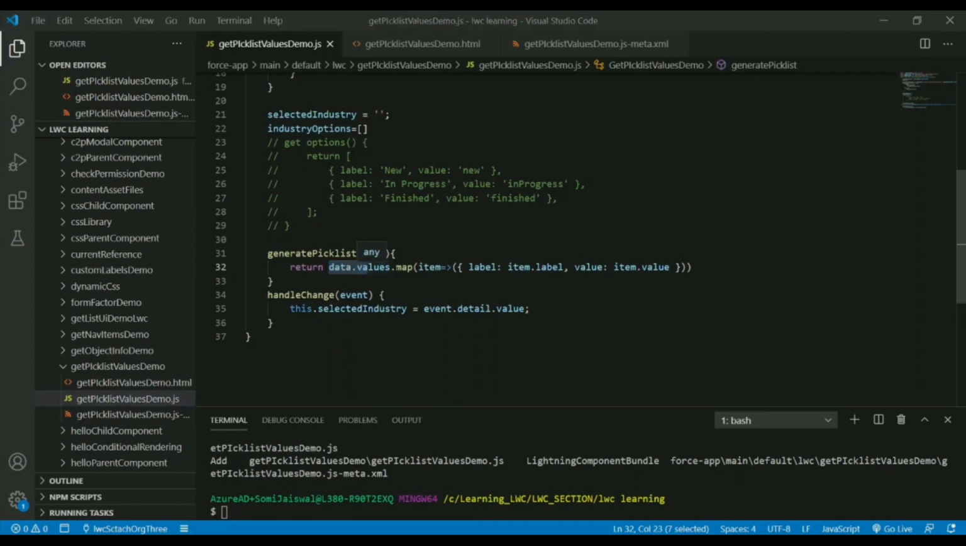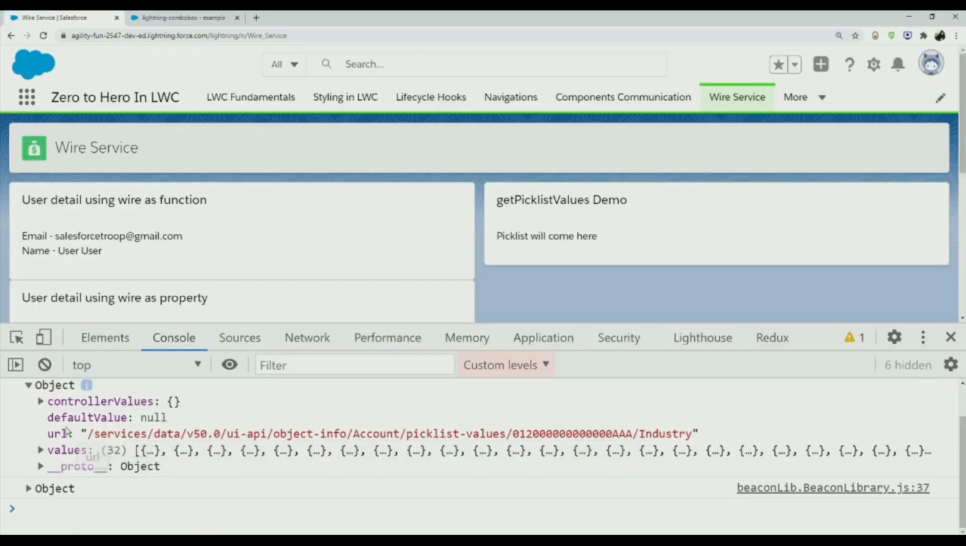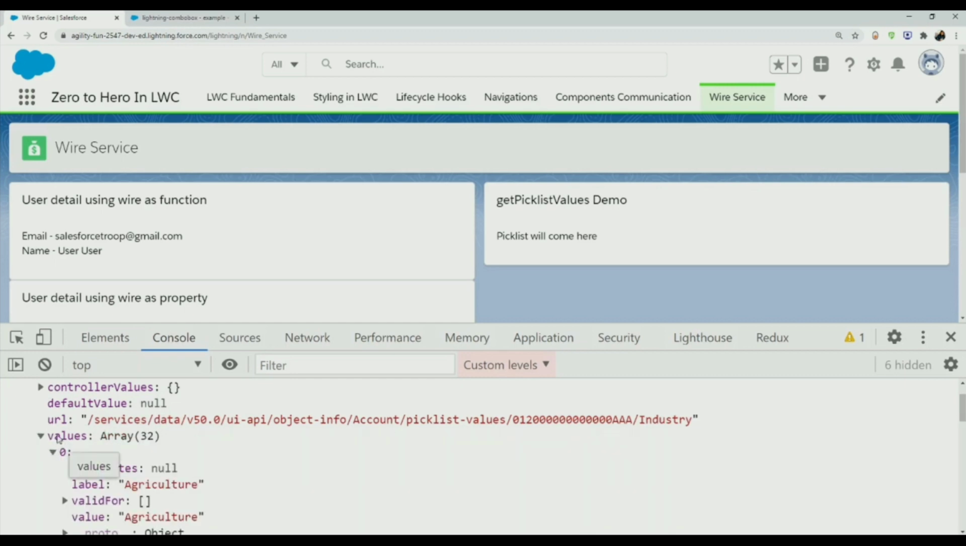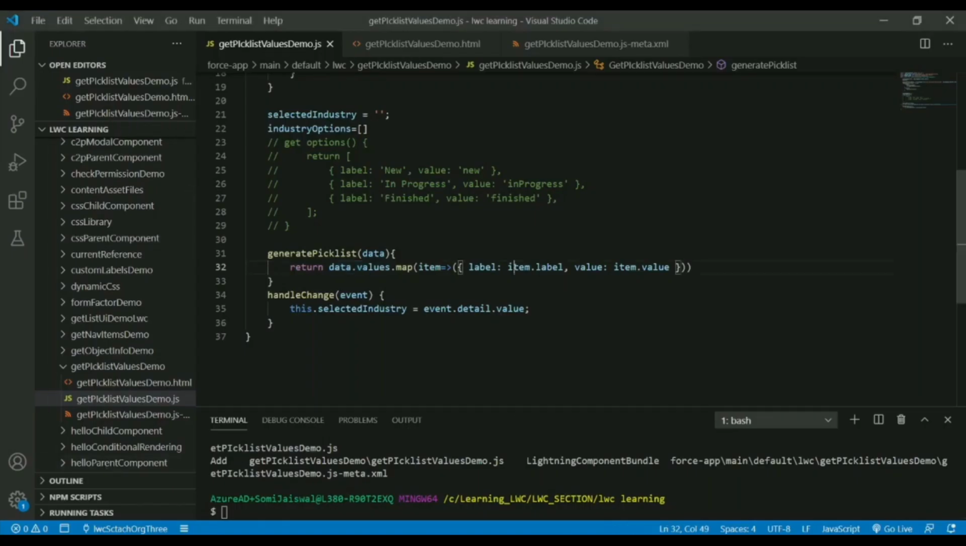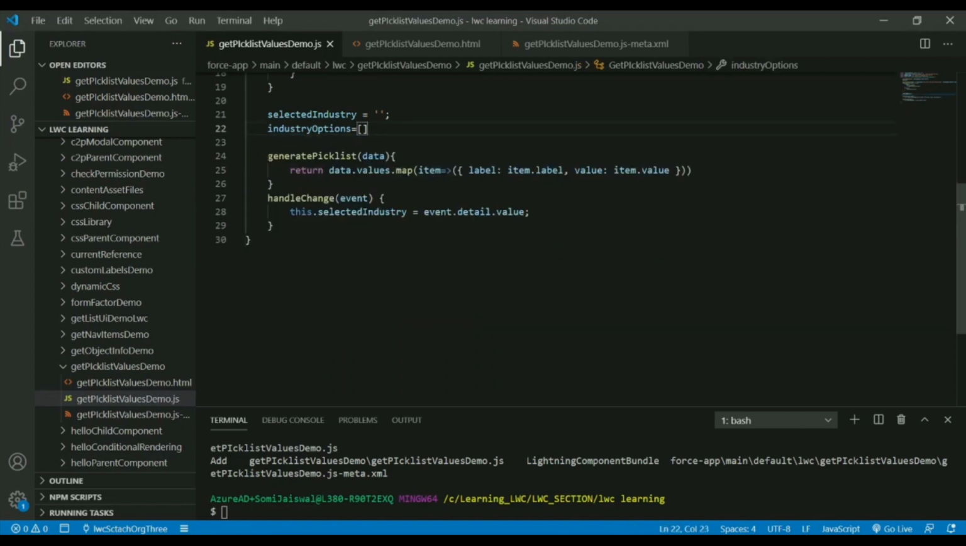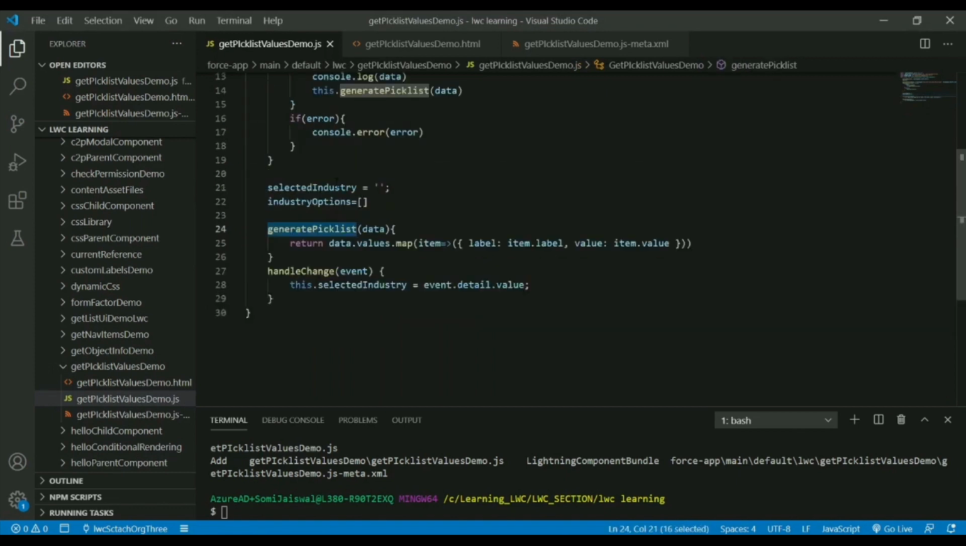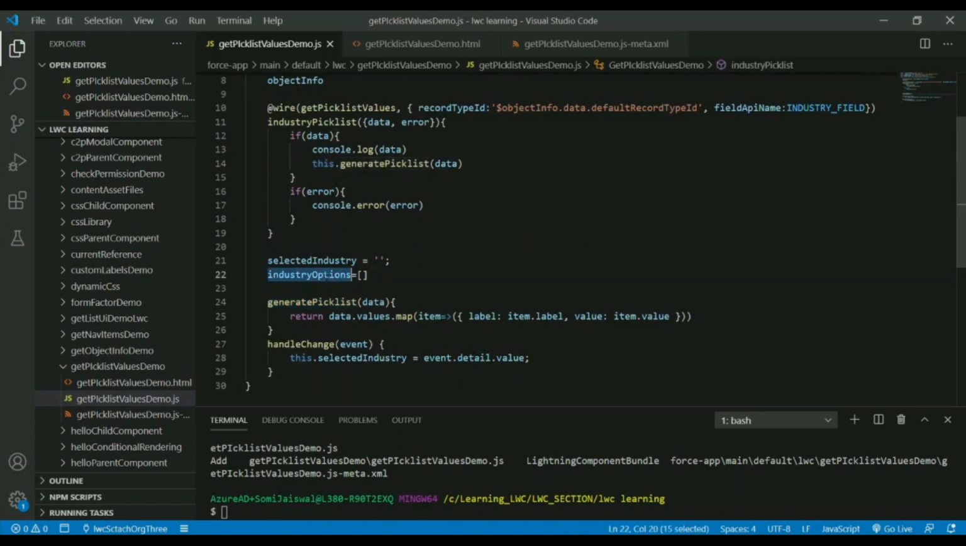So if I go back to our org and look here, data is the full object, and under that I have values. I'm running the map operation on these values, and each object is an item in our map, and from there I'm picking up the label and the value. That's what I'm doing here. I'm picking up the label and the value, and it will generate an array of objects like this. And once this generation is done, it will return the data, and we'll store this into industry options.